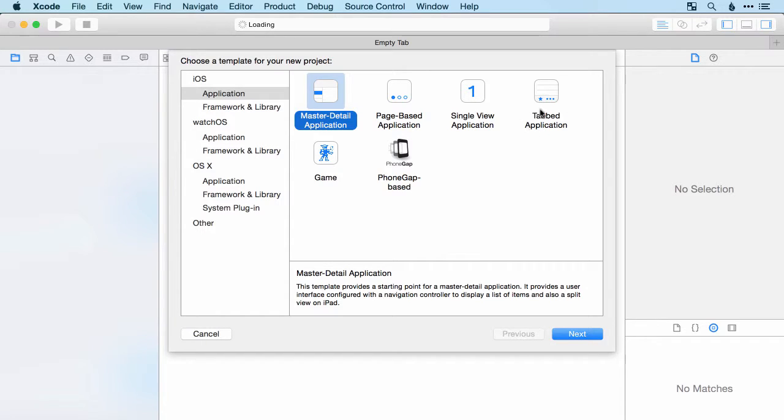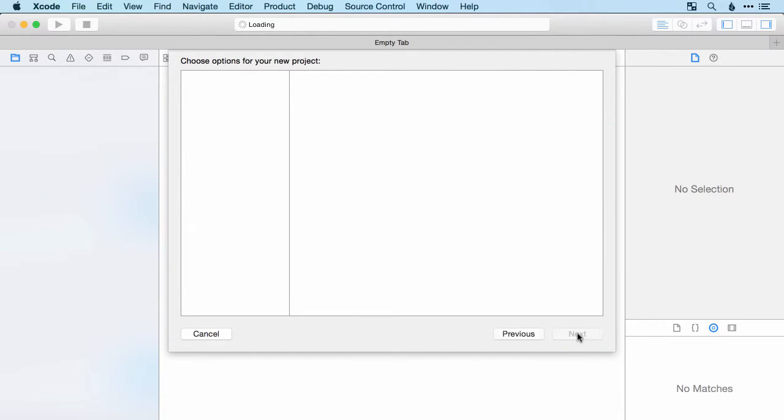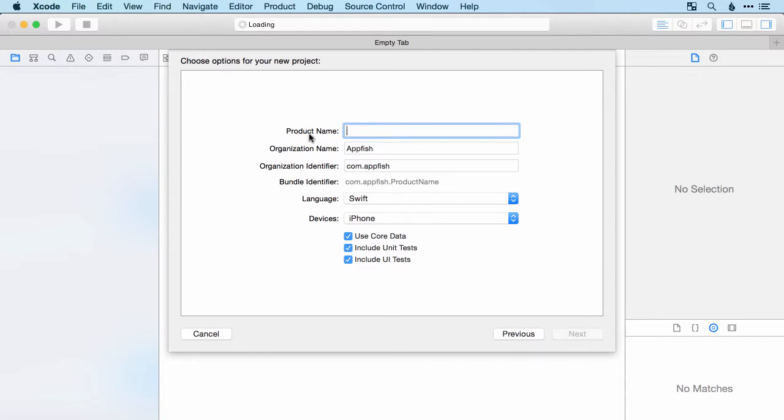Then we've got a tabbed application with different icons at the bottom to switch between different tabs. And we've got a game as well, as we'll be seeing later on. You probably won't see the PhoneGap option unless you've worked with PhoneGap before, so I'll ignore that one. But make sure you're an iOS application and then click single view application. That's what we're going to be using definitely at the beginning of the course. And then click next.